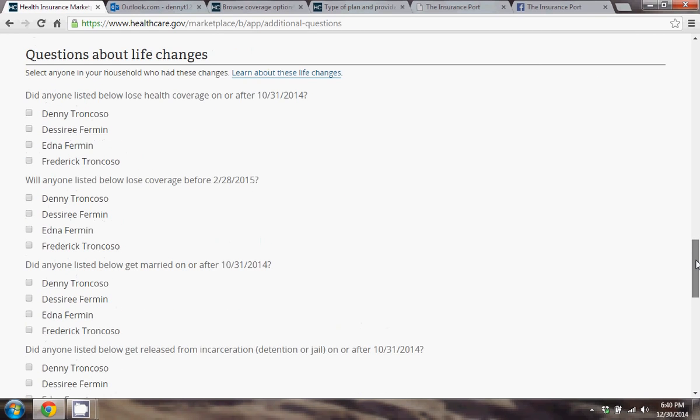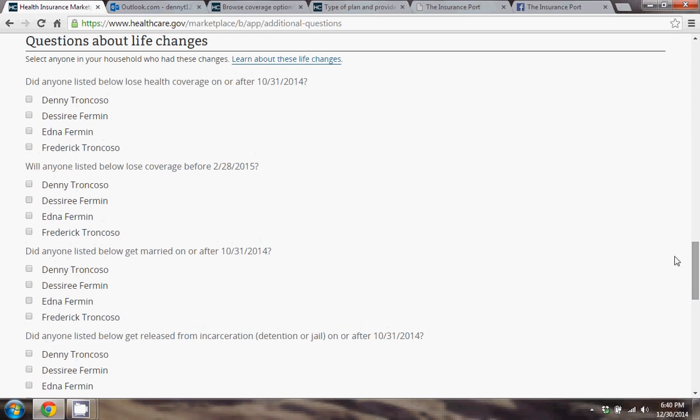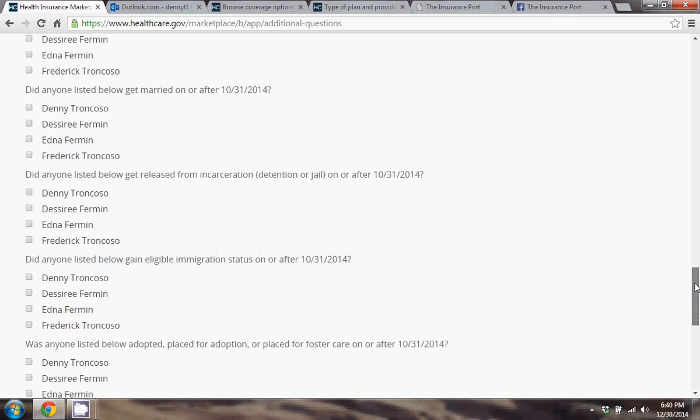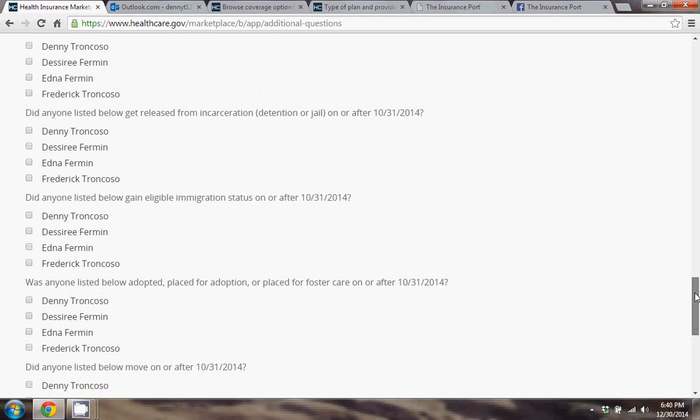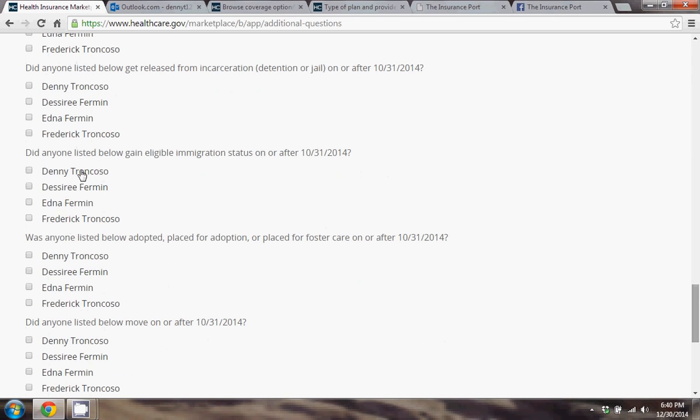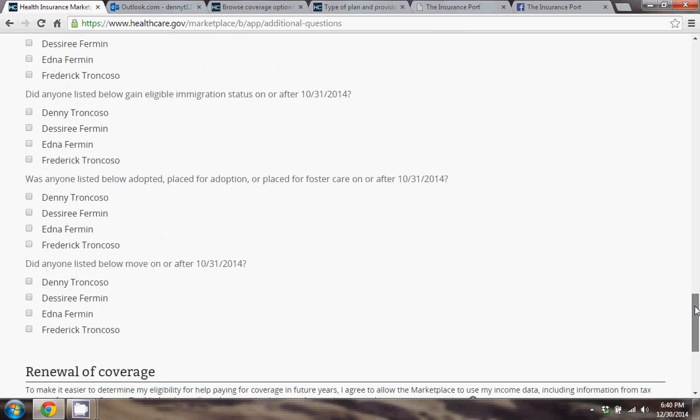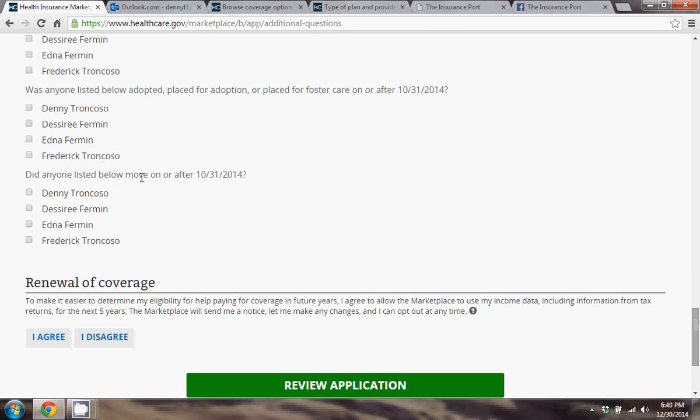And these are just additional questions about life changes. Did anyone lose coverage? Will anyone listed below lose coverage? Has anyone gotten married? Released from incarceration? Did anyone gain eligible immigration status? Was anyone adopted or placed for adoption? Does anyone listed below move on or after?